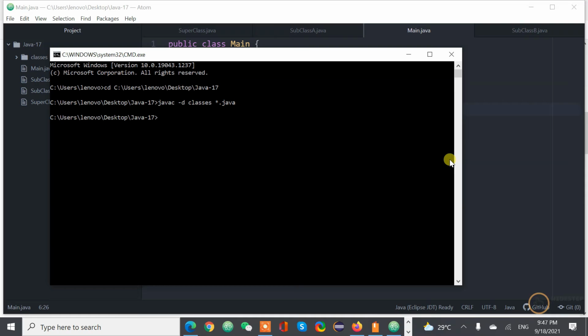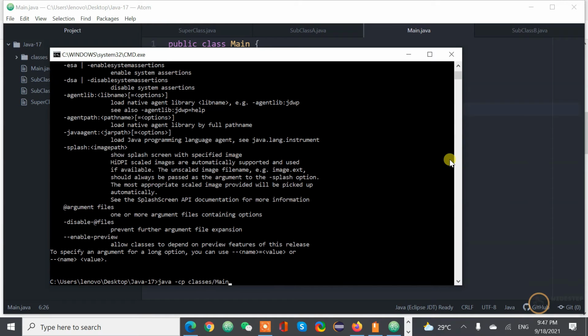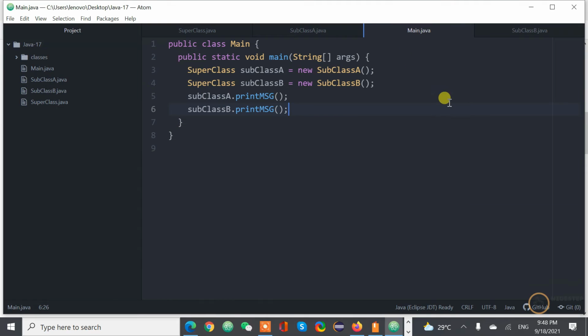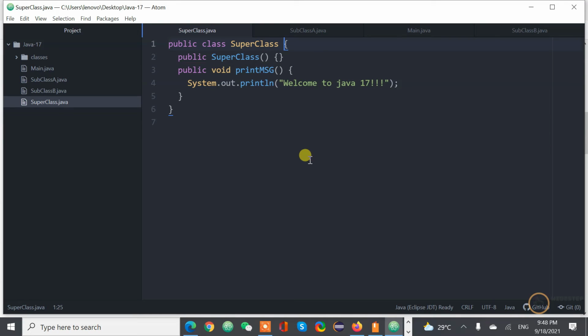Okay, so the compilation is done. So let's execute this main class. Sorry about that. Okay, so as you can see, "welcome to Java 17" was printed twice because we have the instance of the superclass twice, for subtype A and for subtype B, and that is why we are getting those messages.